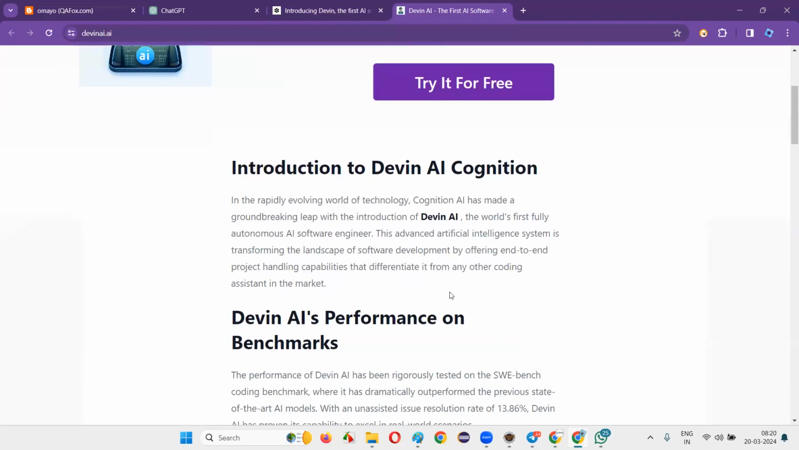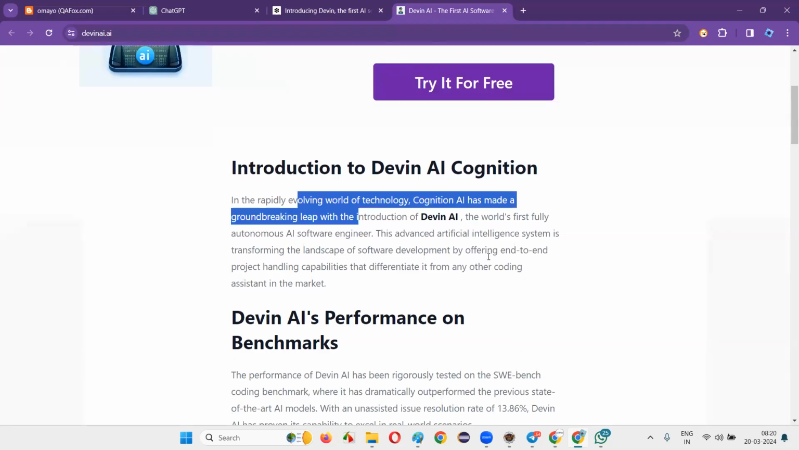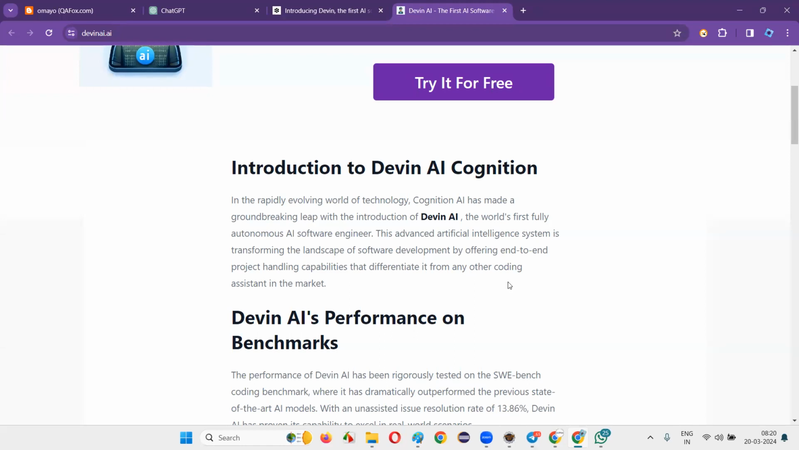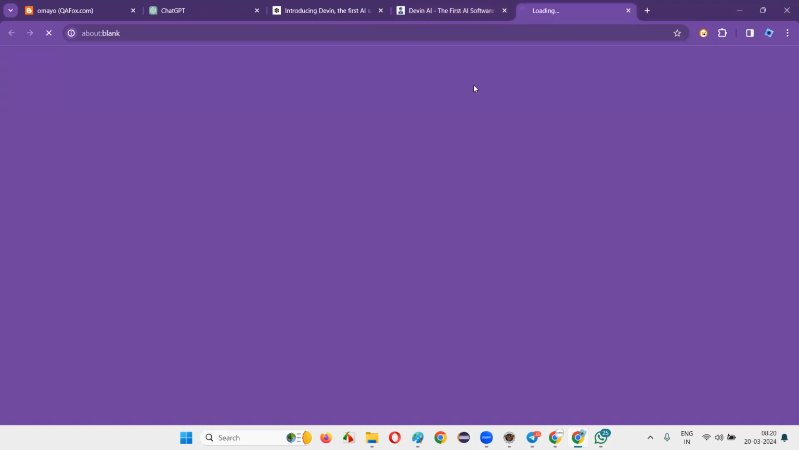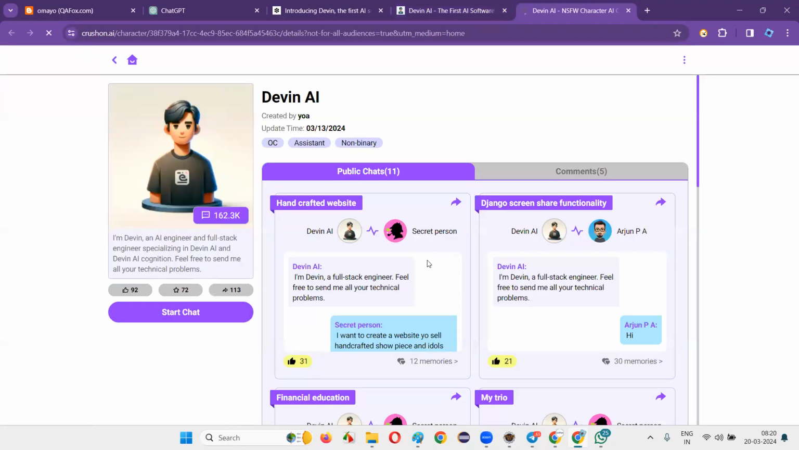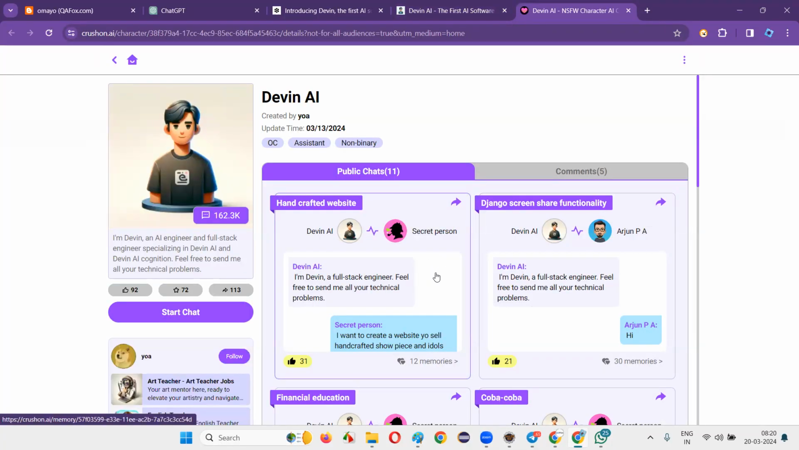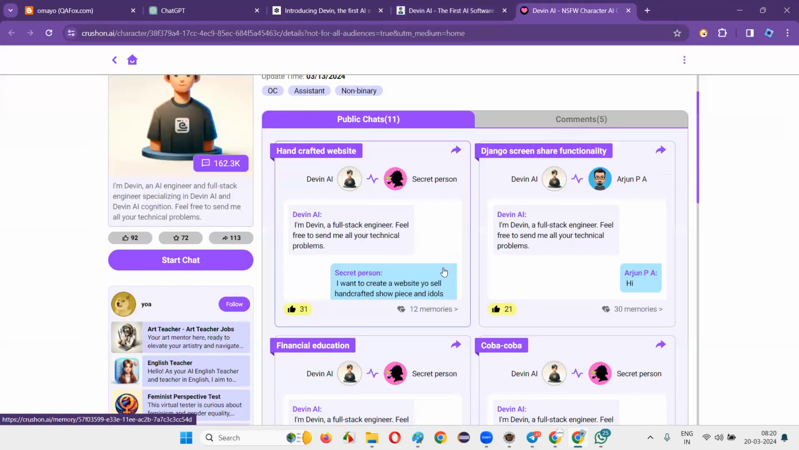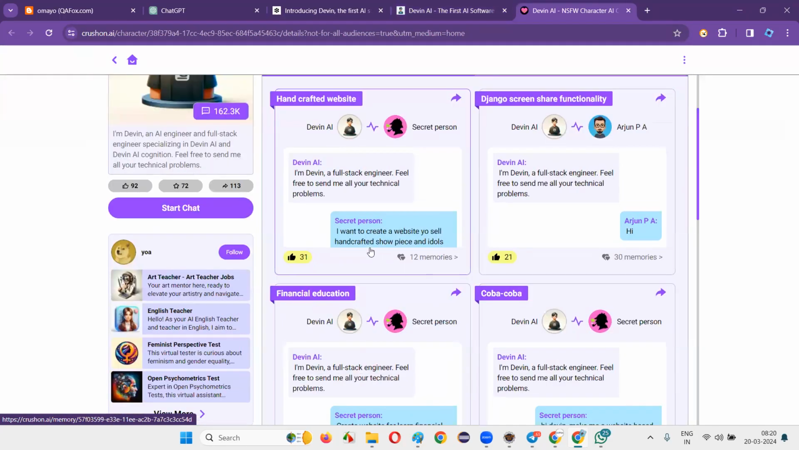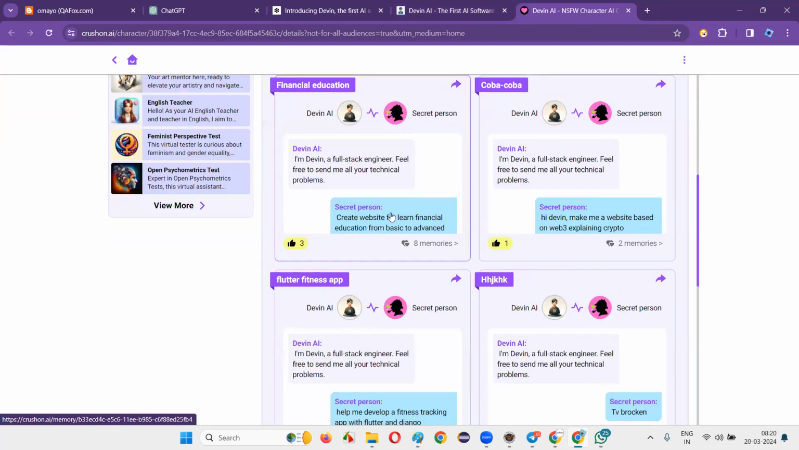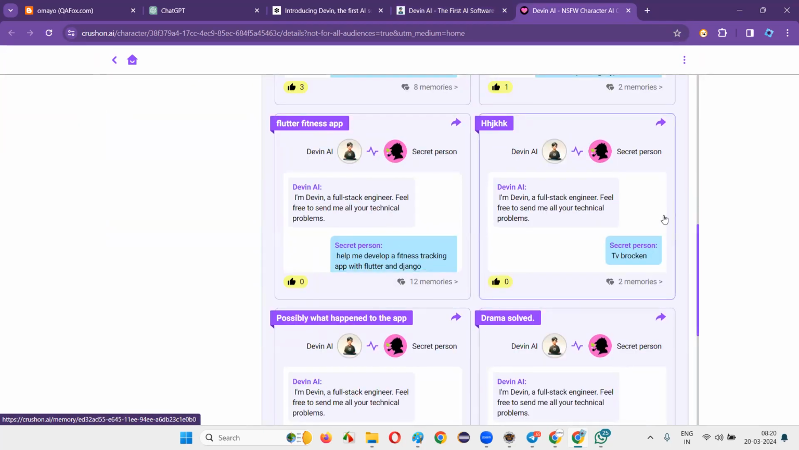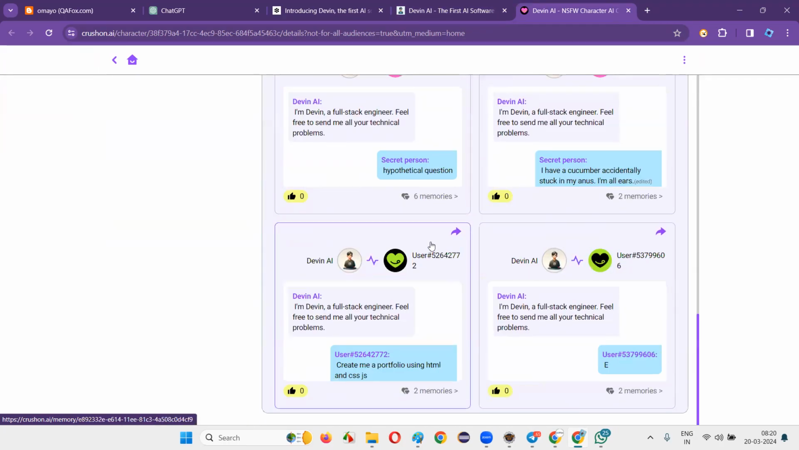Anyone tried it? Have you tried it? Nice. No, I have not tried it, but I clicked on the try it button, and after that it shows I'm a full stack developer, that kind of stuff, handcrafted website. Okay, I want to create a website. Handcrafted showpiece and idols. Okay, so it will make our job easy, maybe.